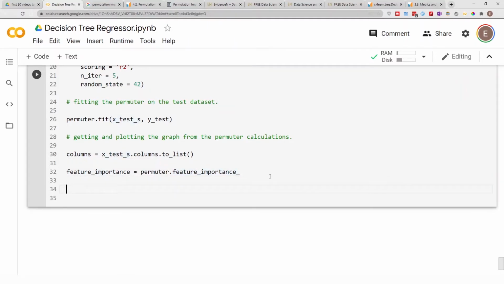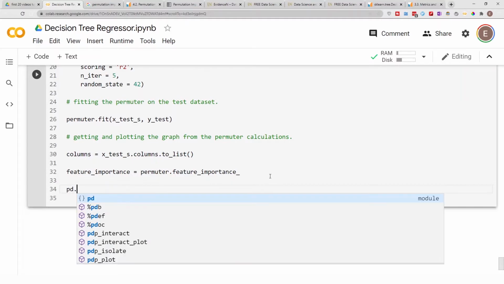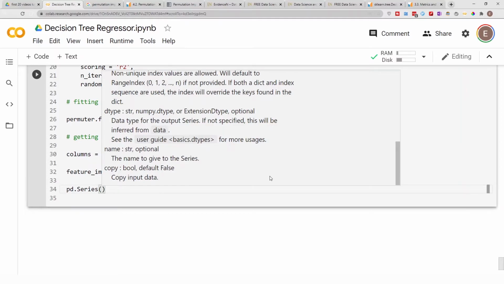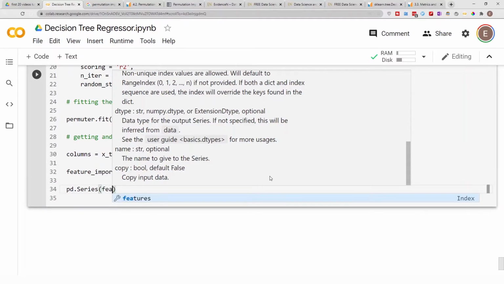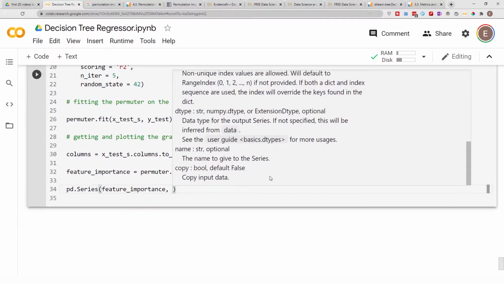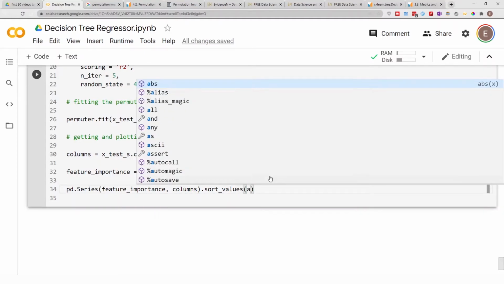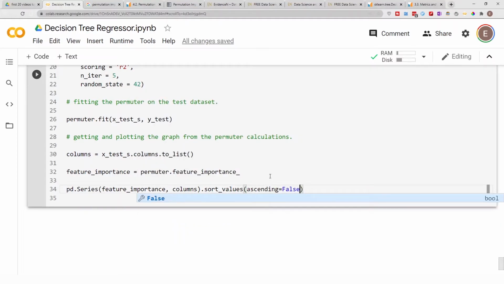So let's do pd.Series, and then we want to create a series between our feature importance and our columns, and then we want to sort them, with ascending equal to false. So in this situation, what we are doing is creating a series between our feature importance and our columns, and we are sorting the values, and we want ascending equal to false.